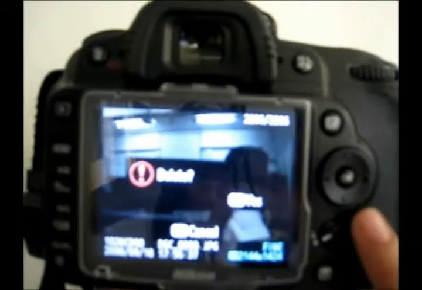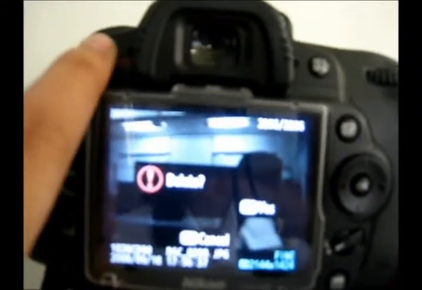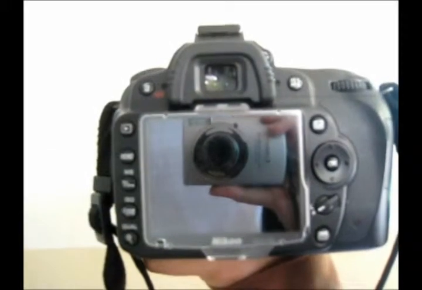At the left side of the eyepiece cup, you will see the delete button. Press OK to cancel if you don't want to delete that photo. Then press the delete button twice to delete the photo.